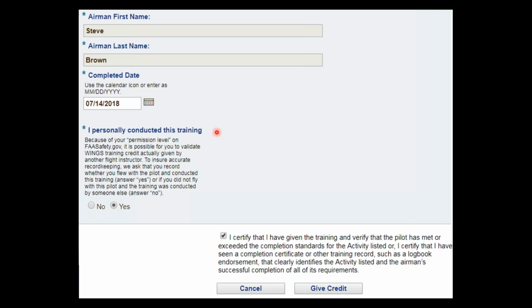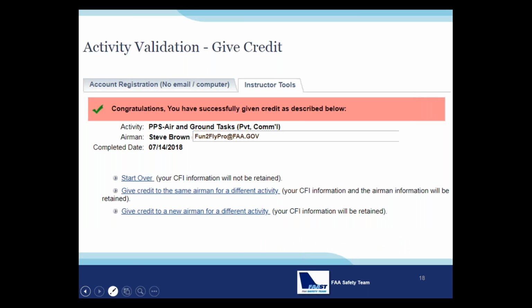If you are a safety rep or FAASTeam program manager like me or similar, you may see an additional box about whether you personally conducted the training. And you just need to click the box that you gave the training and then click on give credit. Ta-da, at that point you're done. That's all there is to it. It's very simple.